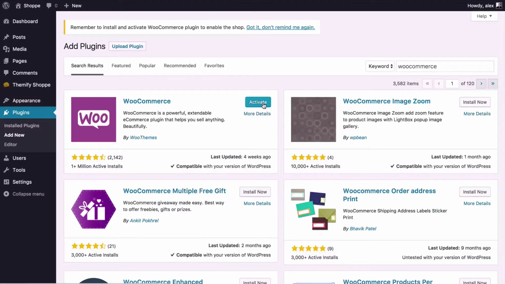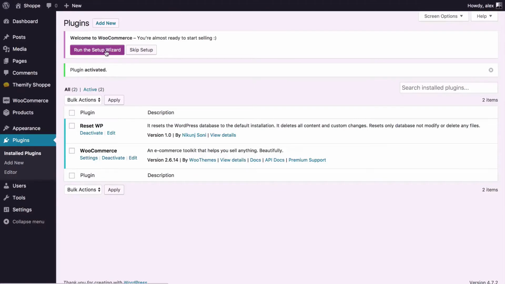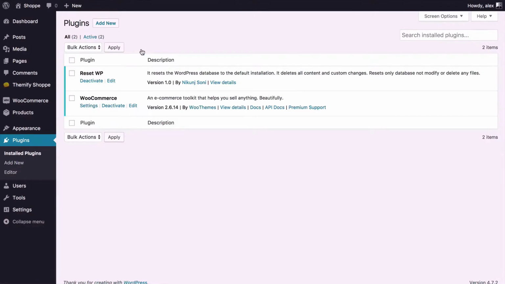When you activate WooCommerce, you're going to be taken to a setup page, which you'll see here. It says run the setup wizard. We're going to skip this for now and come back to looking at WooCommerce later.